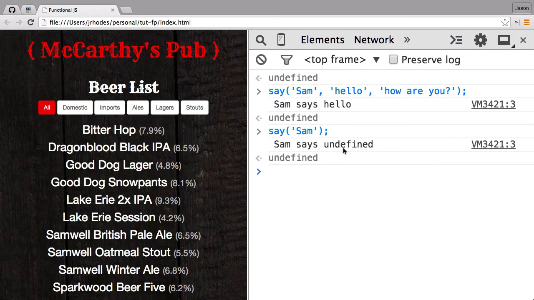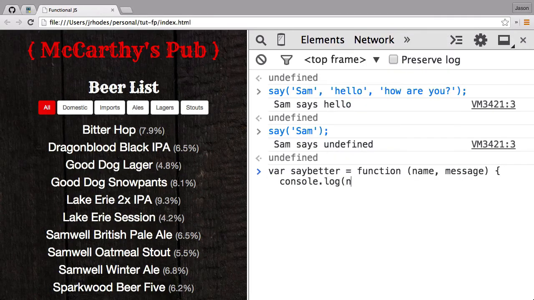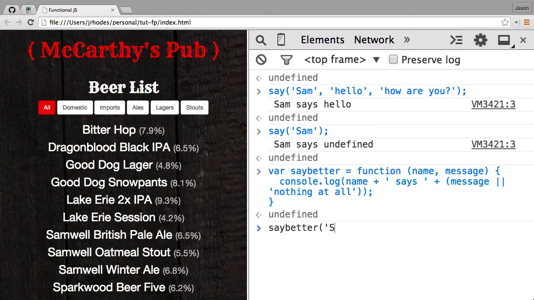We can actually do better. We can watch for this since we know that parameters are optional. And we can make a new one. Let's call it sayBetter. And then in parentheses, I'm just going to say message. Use the double pipe there for a logical or. So if message is falsy, it will switch over to nothing at all. And so sayBetter now with just Sam prints out that Sam says nothing at all.